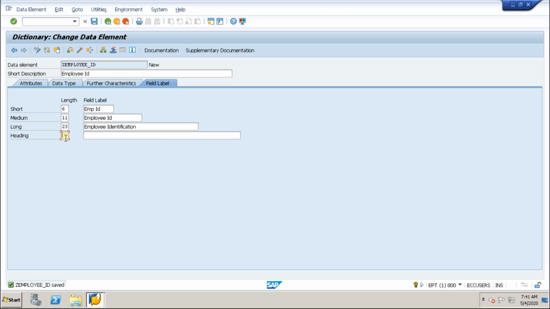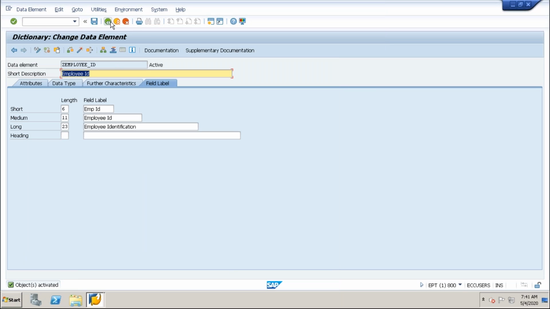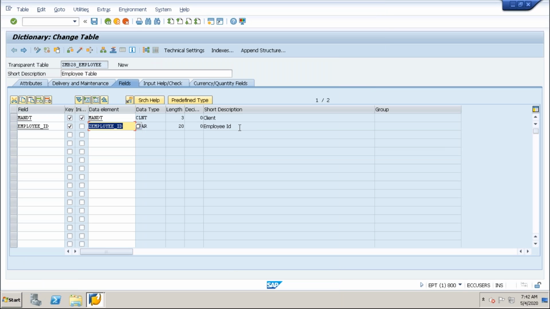So just save it over here. And here also, for heading, suppose you want to use this particular data element in the form of a heading, so that also you can use it over here. Just save it, and you can activate this data element. All these things we have already seen, I'm just going through to make you revise.